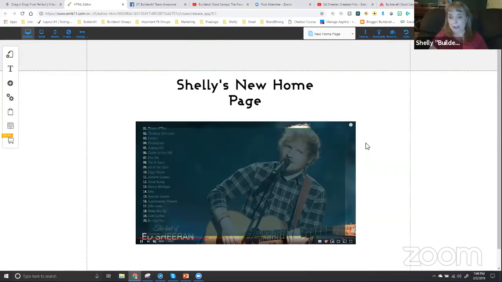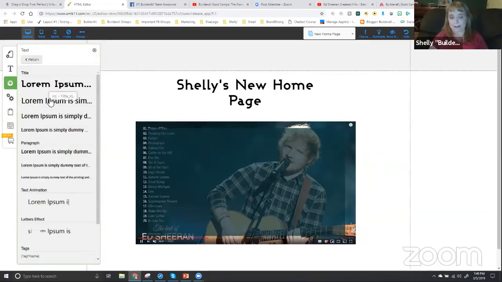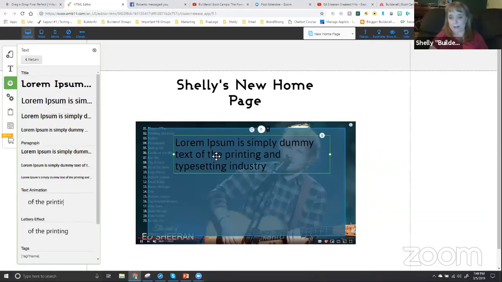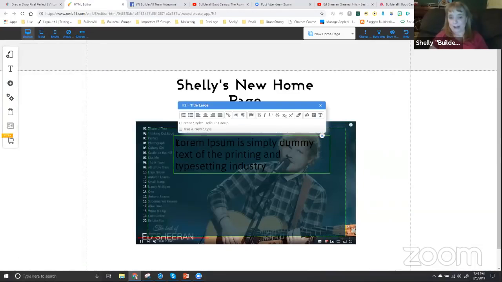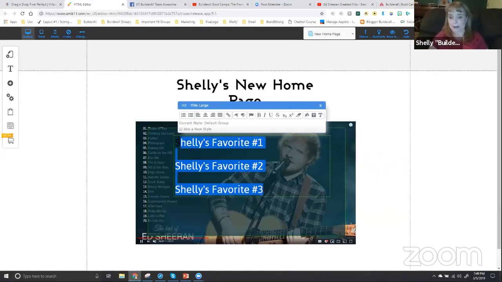So now all I'm going to do is add some text in there. So I'm just going to go to plus and text. And I guess right here, that looks like really good text. And I'm going to click in there and I'm going to say Shelly's favorite number 1. Shelly's favorite number 2. And Shelly's favorite number 3. And we're going to make it white so it stands out.